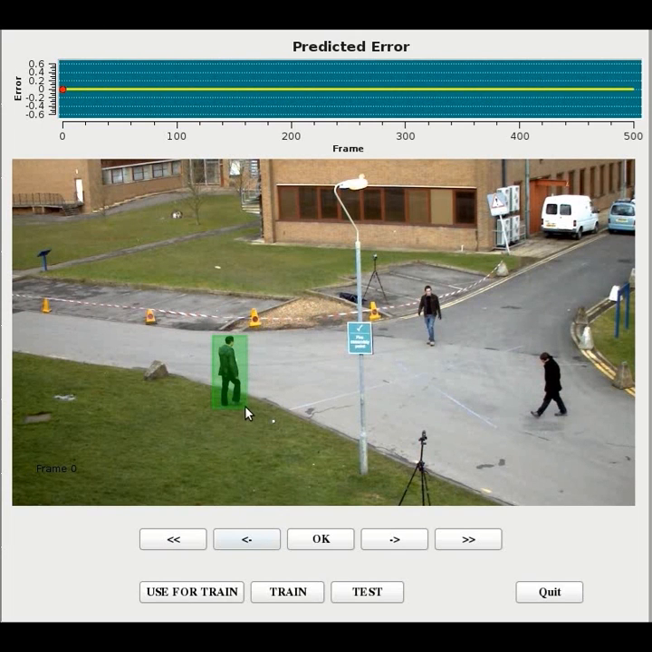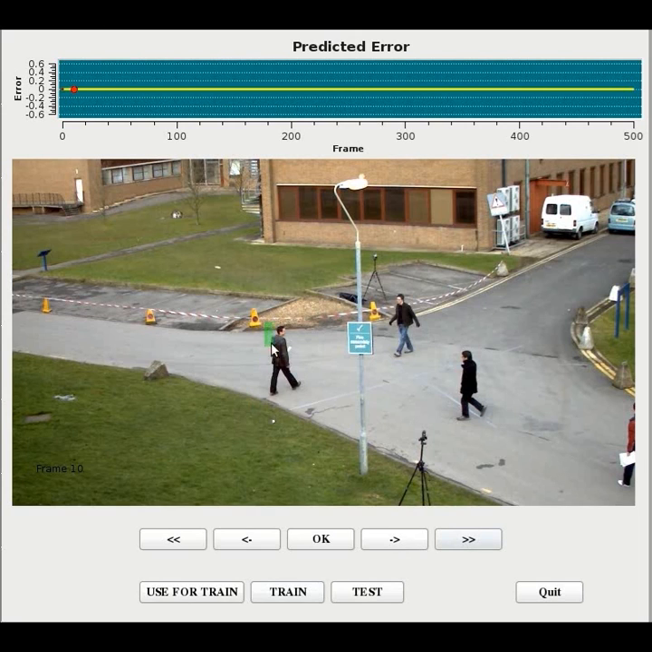The green bounding boxes show positive annotations. The frame is then marked to be used for training, and training begins when the user clicks train. While the Hough Forest is training in the background, the user can continue annotating other frames.